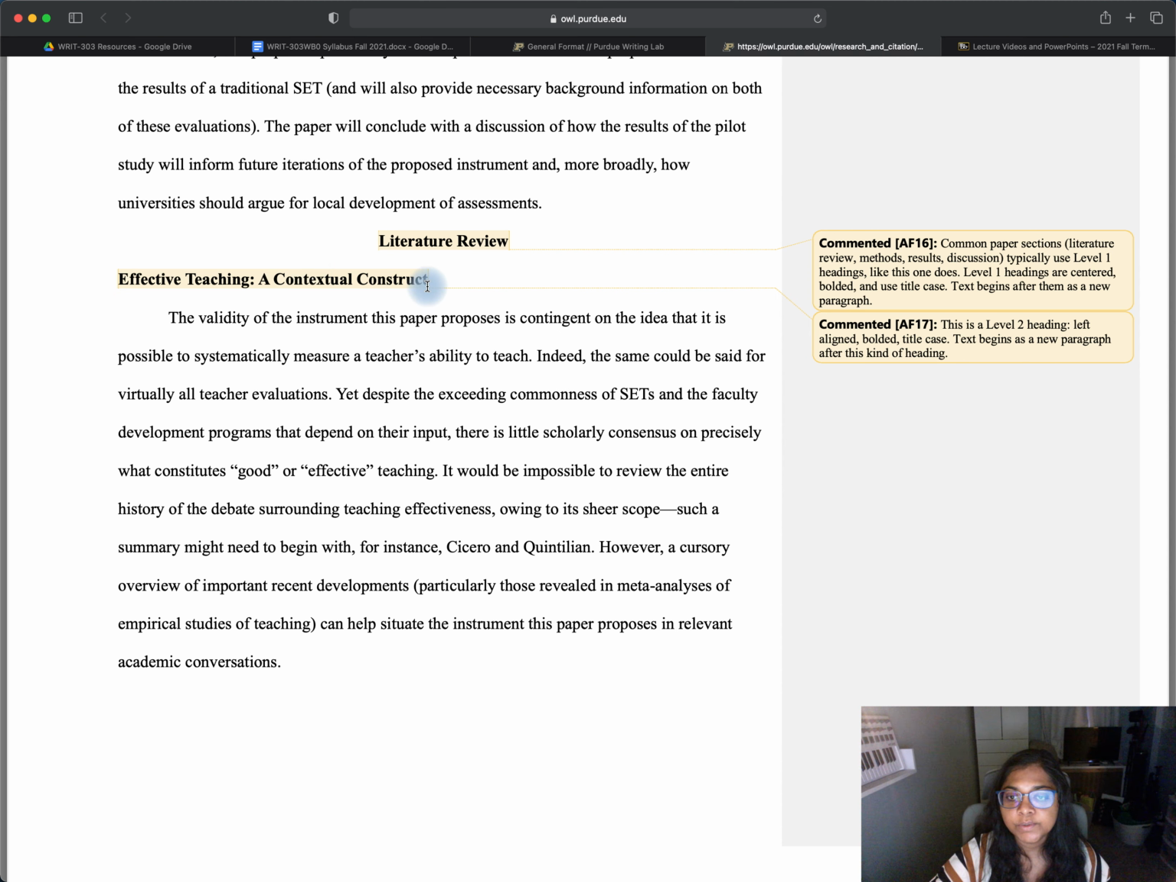And for your level 2 heading, it will be left aligned, bolded, and then each letter, the first letter of each word will be uppercase. Anything that appears after a colon will be uppercase. You don't need to put an, and, the, or prepositions like to, across, for, under, etc. You don't need to put those in uppercase unless it appears after a colon.